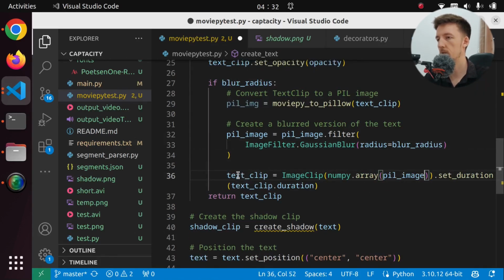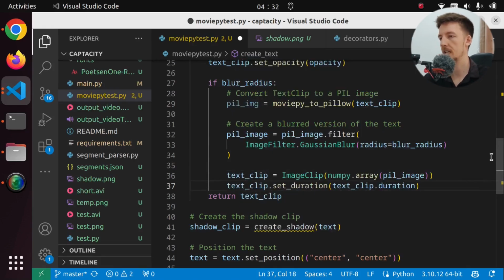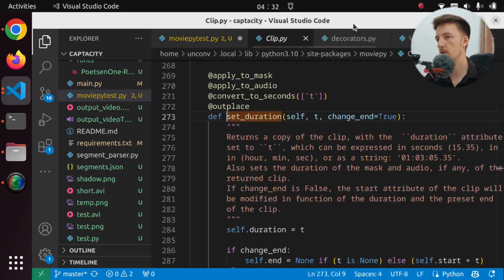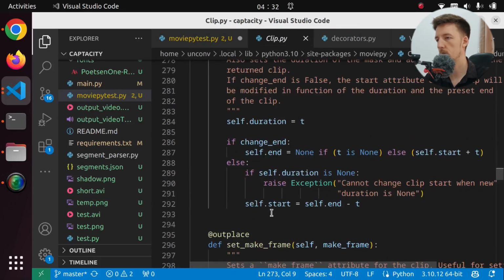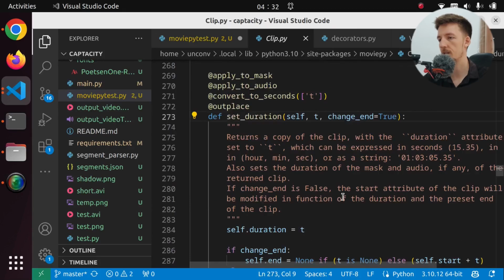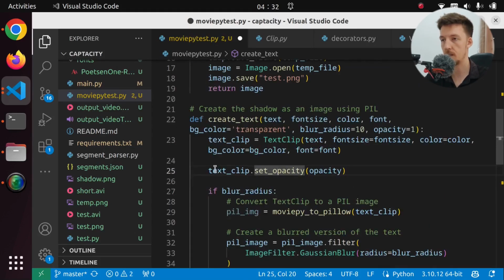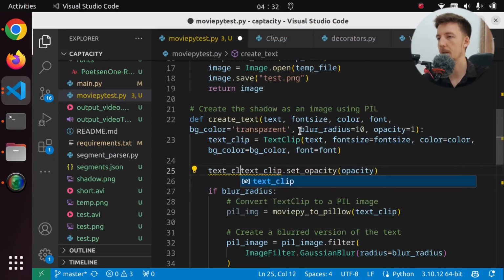Okay. So we can do this. Text clip is that, and text clip set duration. So this actually returns a copy of the clip. So can we not use it this way? Is it going to change itself? I think it's not. So we have to use it exactly this way: text clip equals text clip set duration. And the opacity is probably the same thing: text clip equals text clip set opacity.